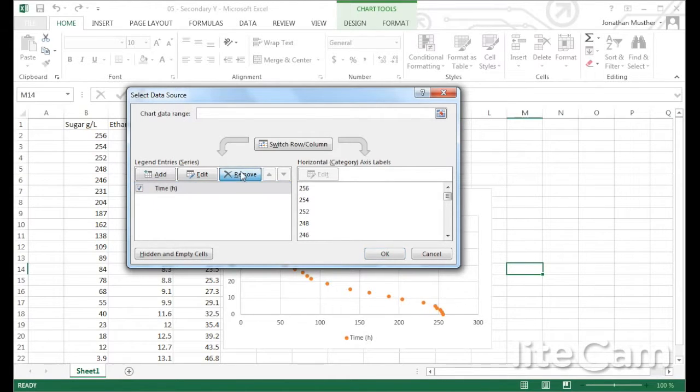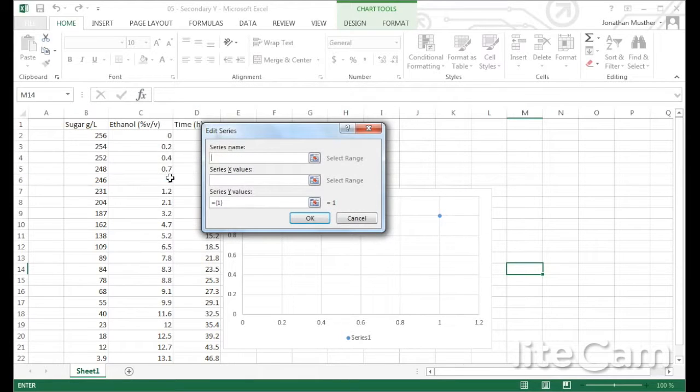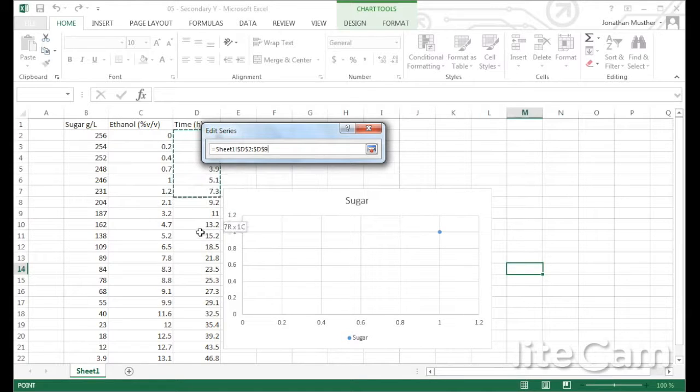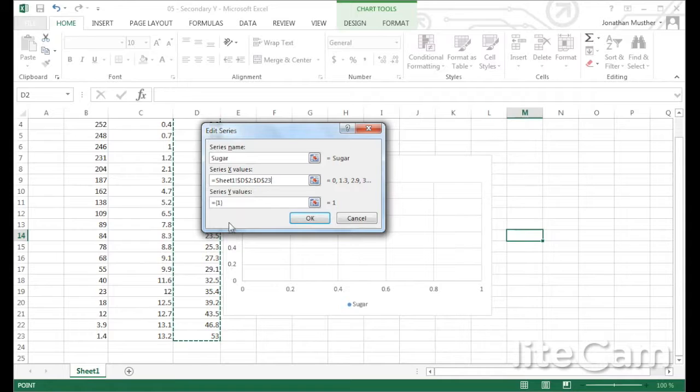So we'll remove them both, and then we'll click Add to add a new series. And we get this little box, and this little box is very helpful. We can put in a series name, so let's do the sugar one first. We can type in sugar, and then we can select the X values, which is time, and then in the Y values. Now just remember we need to clear what's in that box, and then we can select the Y values, and so that's the sugar.